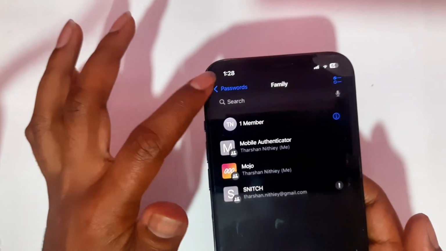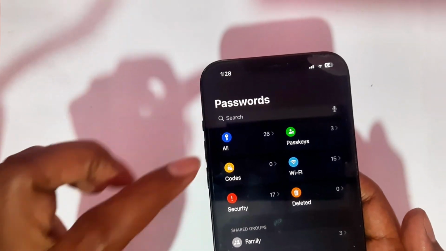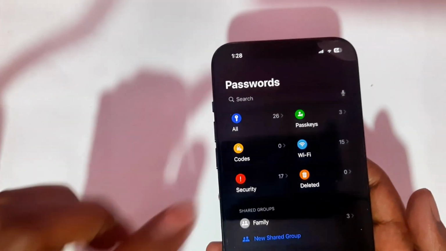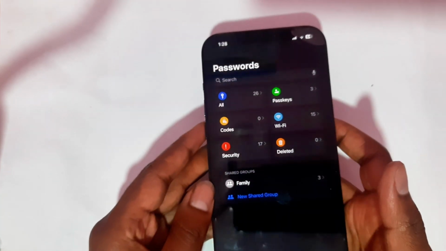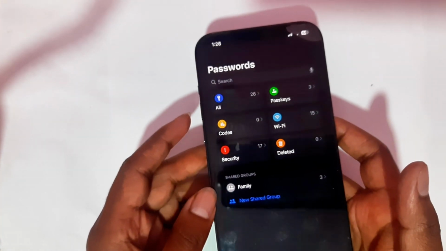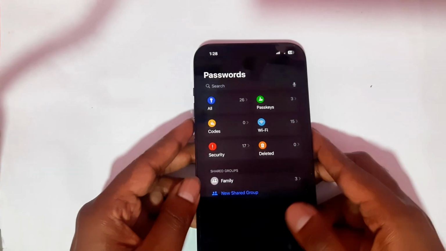They can share these passwords here, and if anyone makes any changes to a password, you will be notified. All the people in this group will be notified. So it's a good way to share passwords among your groups, or your family in that case.